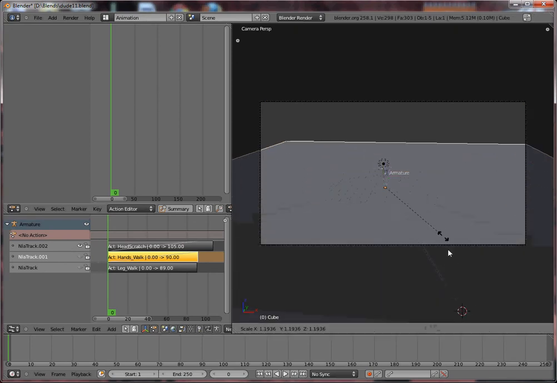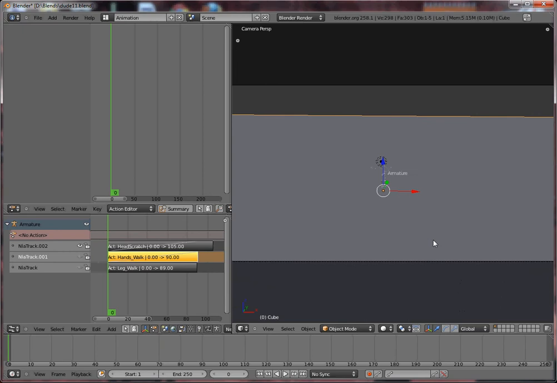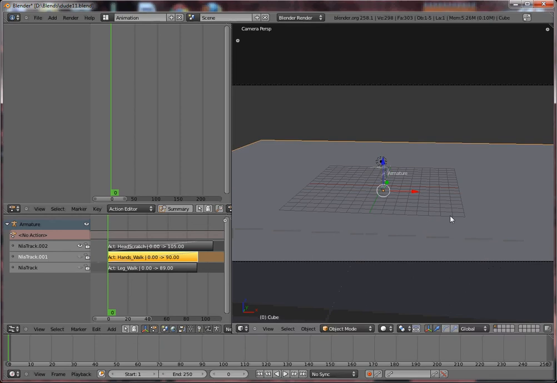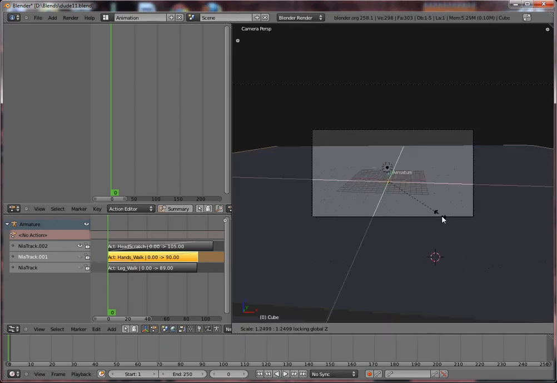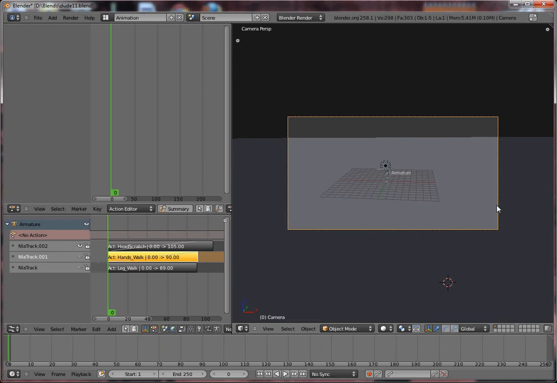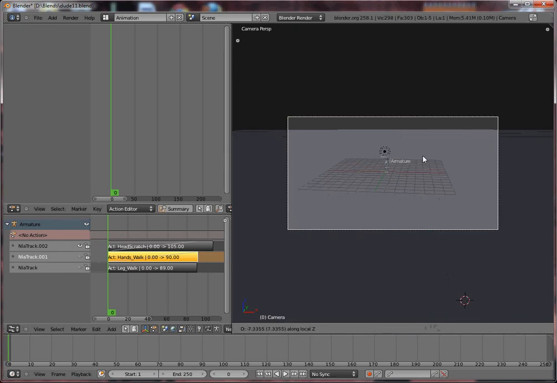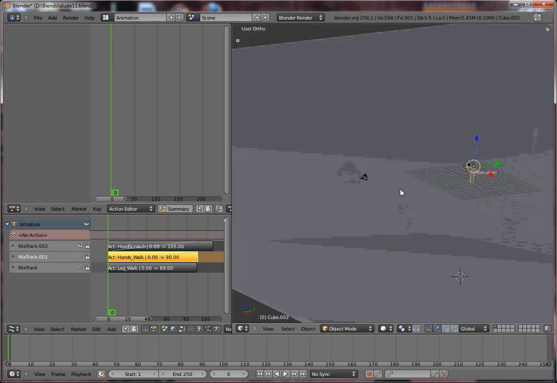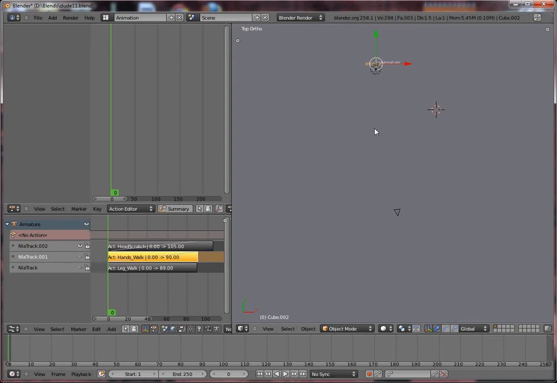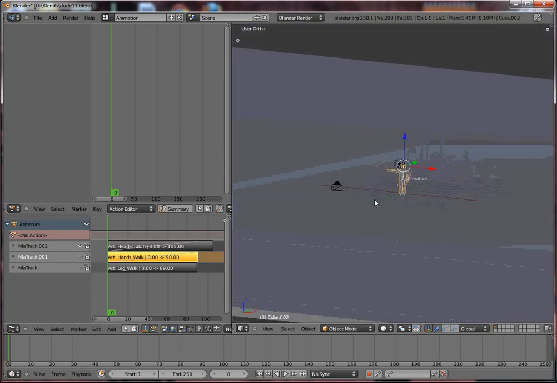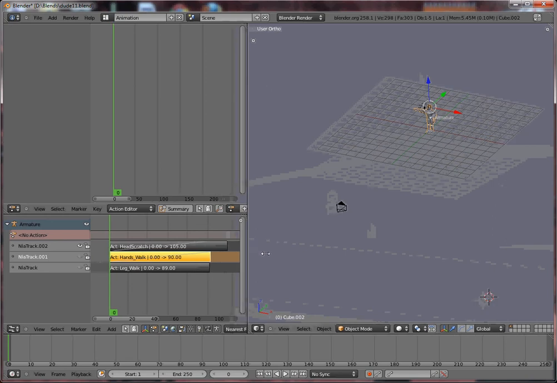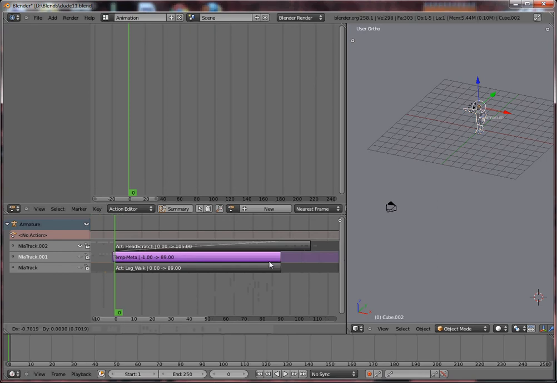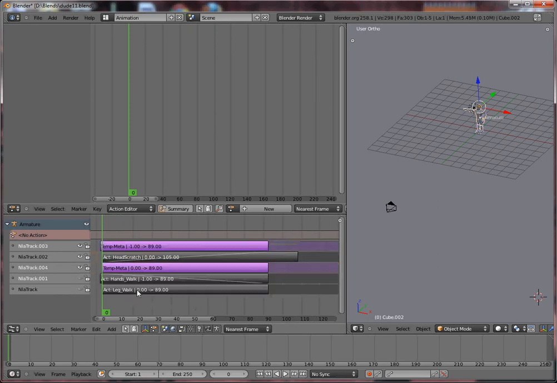So let's scale up this ground thing by pressing S and pressing Shift Z to scale it on all the axes, but not the Z one. Right? So let's try to create something interesting. So let's say the guy is walking. So we're gonna have these two animations repeat.